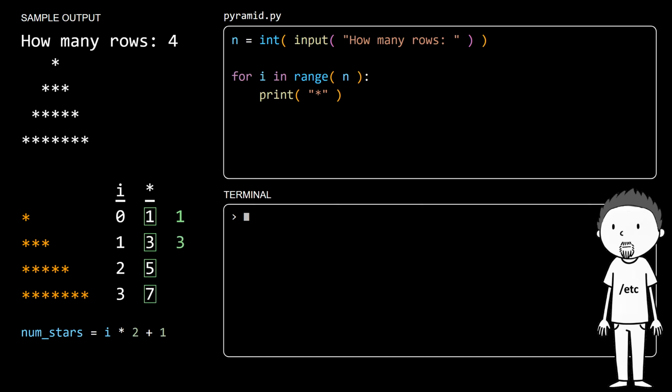That's good. For I equals 2, we get 2 times 2 equals 4, plus 1 equals 5. And for I equals 3, we get 3 times 2 equals 6, plus 1 equals 7. Great. That expression seems to work. Let's put it into our code. Okay, so now we know how many stars we need to print. But how do we actually print that many stars?